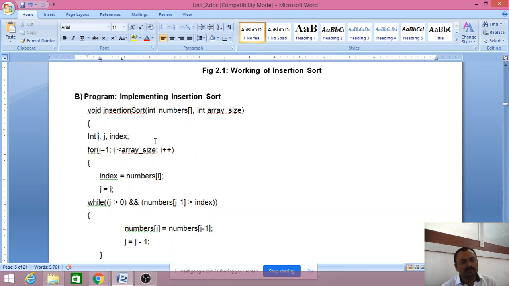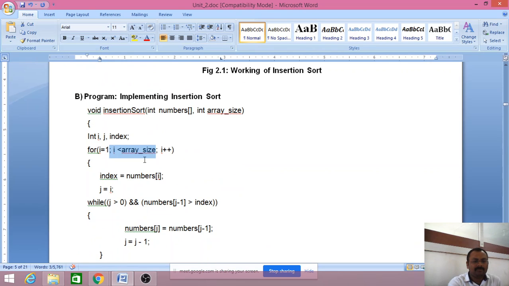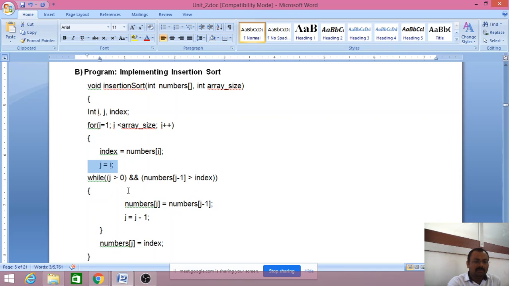For i = 1; i < array_size; i++, which means i starts from 1 to the array size. index = numbers[i], which means the first element is stored into index. j = i, which means the value of j is the value of i, which is 1.